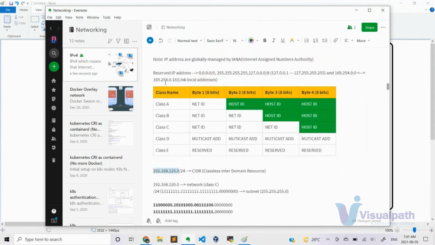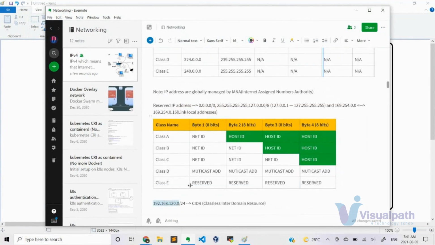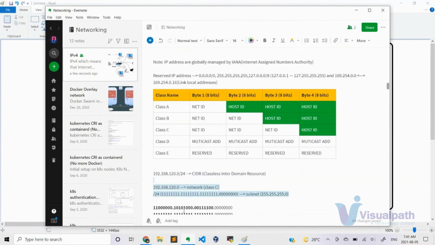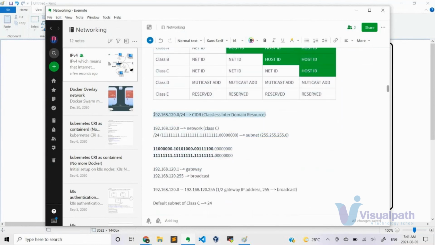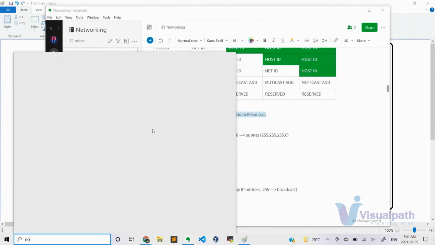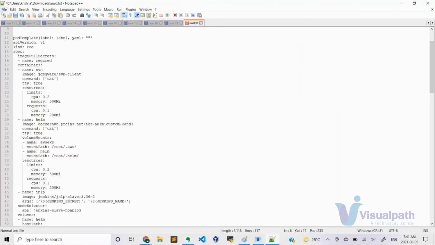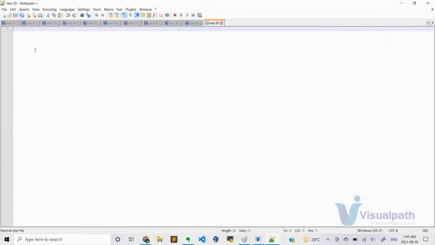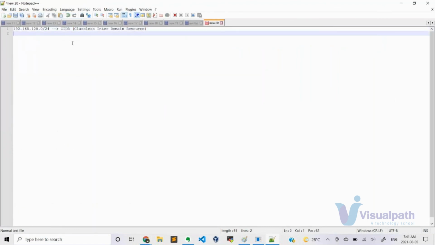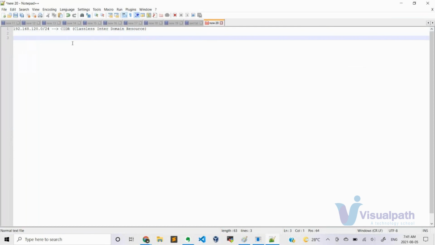Let me take this one. Let me open another notepad. So this is your IP address. This is the IP address which was given to you by your network engineer.